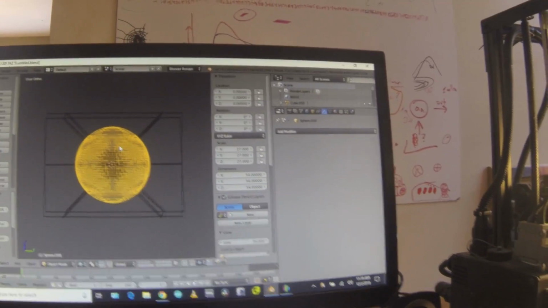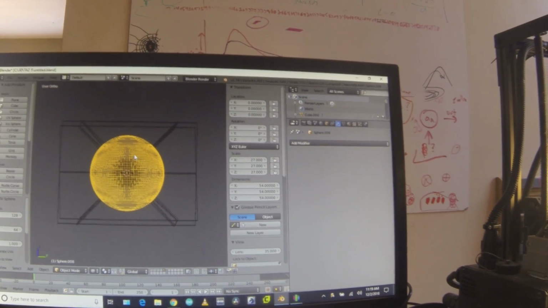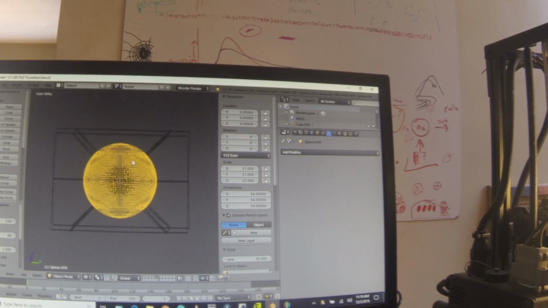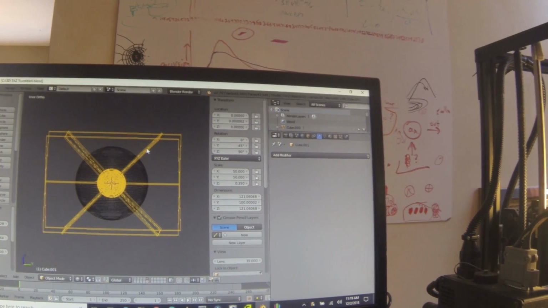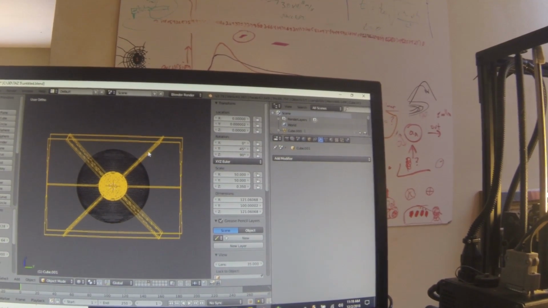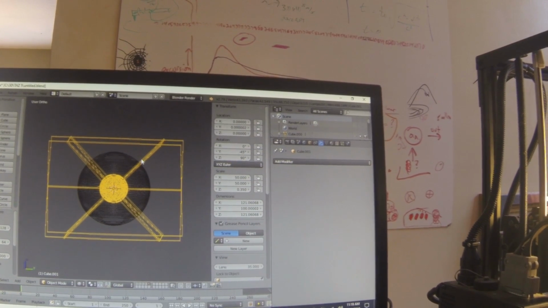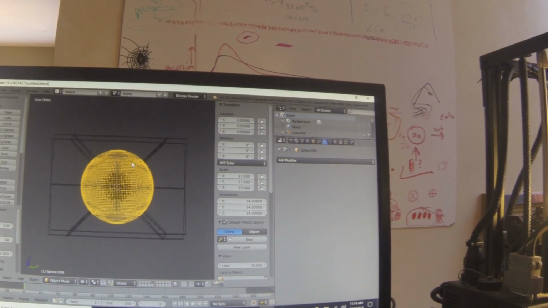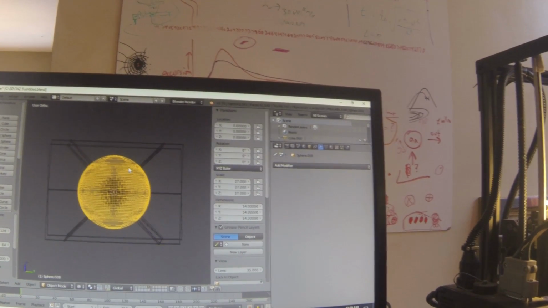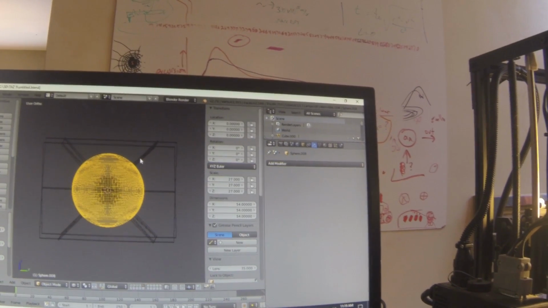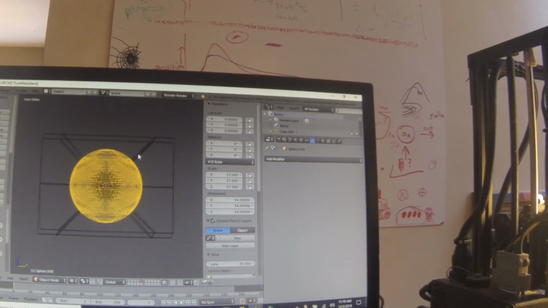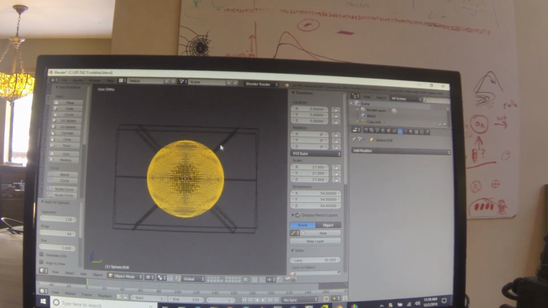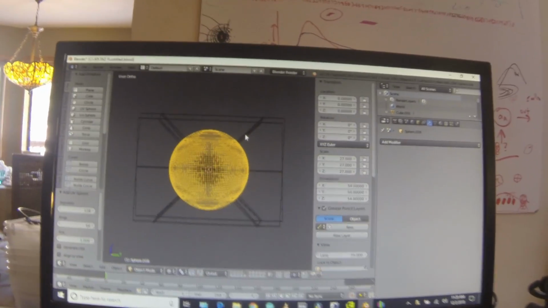Okay, so what do I do? I can take this and subtract the sphere, and that'll get me the opposite of what I want. All right, I could take the sphere and subtract this, and that'll get me the opposite of what I want. I'm not sure how to do this. I'll have to come back in a second.